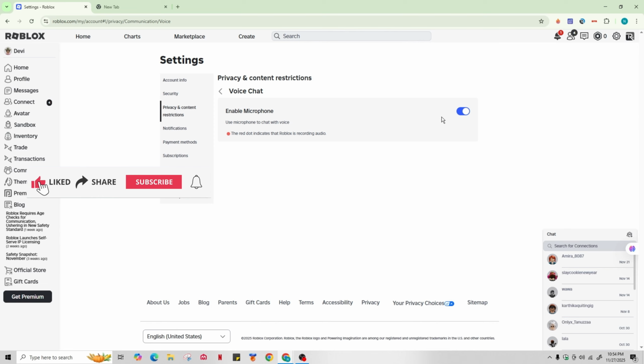Now, make sure that you've enabled the microphone by toggling this switch over here. And now you can unmute yourself in the games and talk to other players.